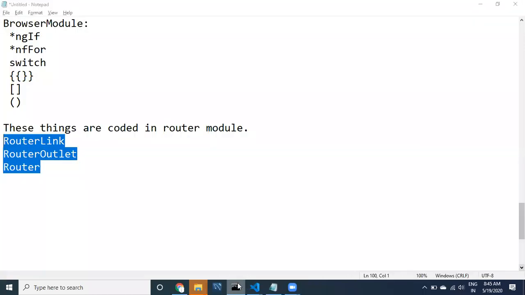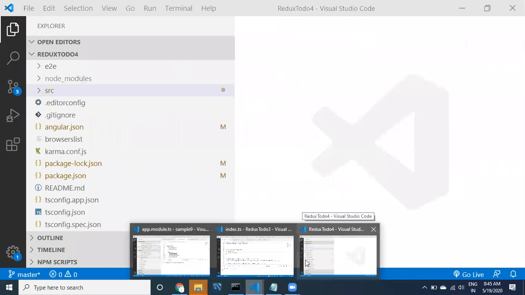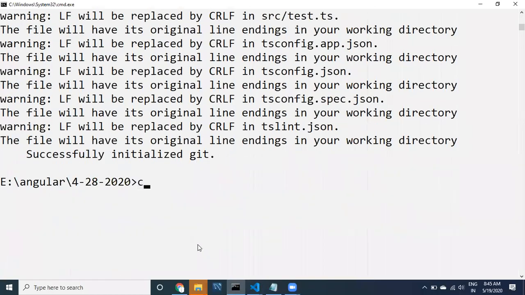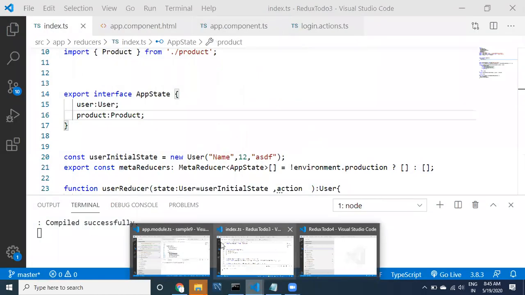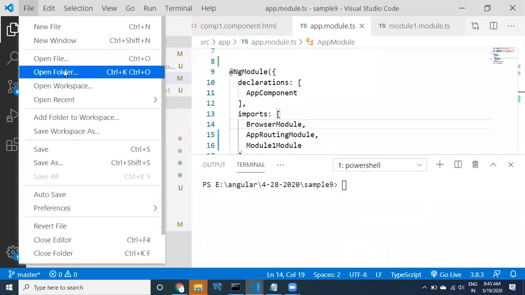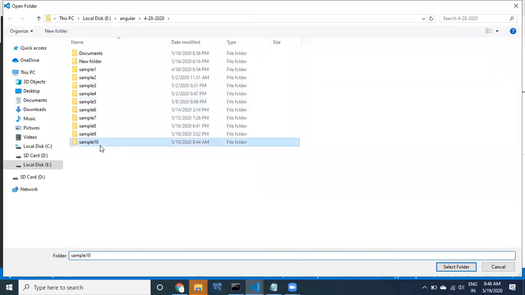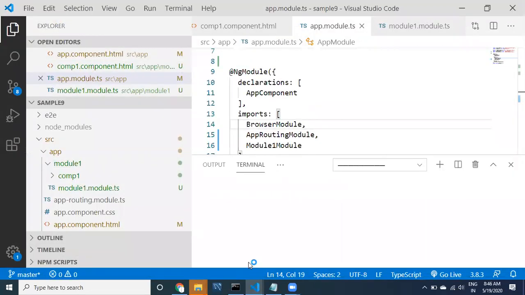Let us go here again. Yes, the project has been created. The project is cd sample 10. So ng serve, and then I'm going to import that project. Let us open folder and then select sample 10.